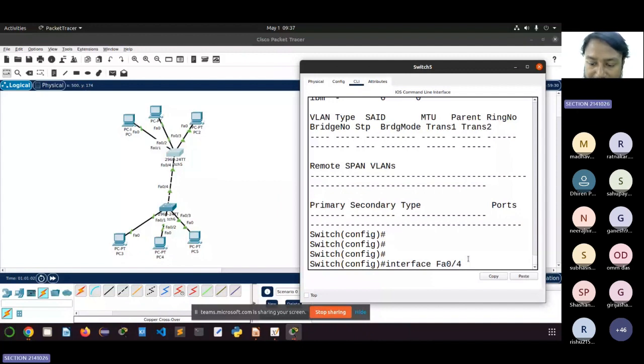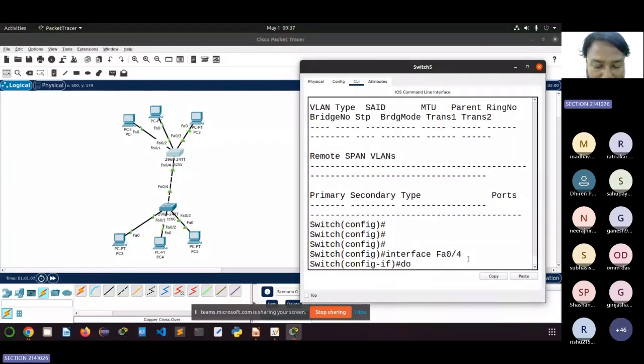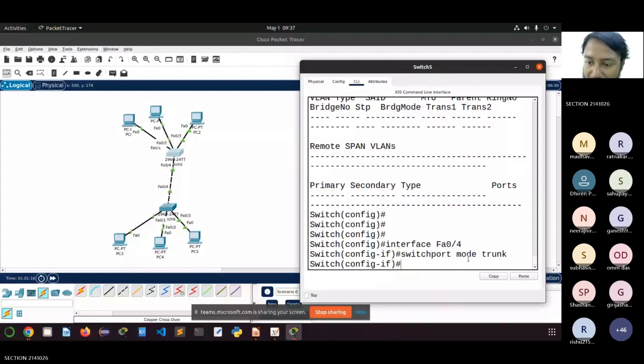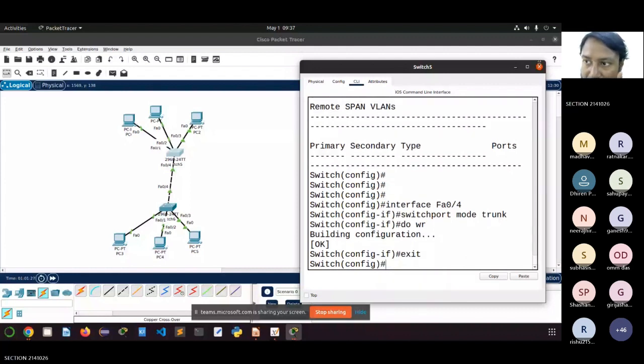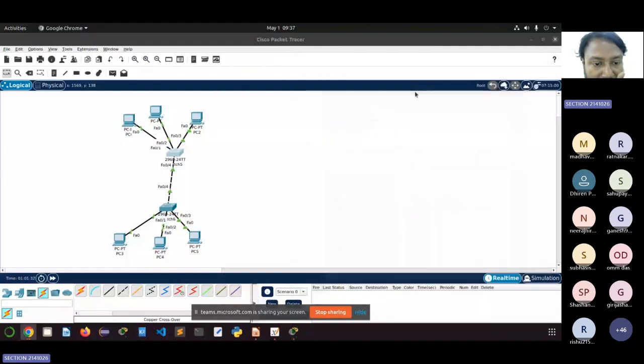Otherwise, it will not work. Switch port mode trunk. And then I have to do right. Done. Exit. So all those are made into the trunk mode. These two interfaces, switch 5 FA0/4 and switch 6 FA0/4, are made into the trunk.